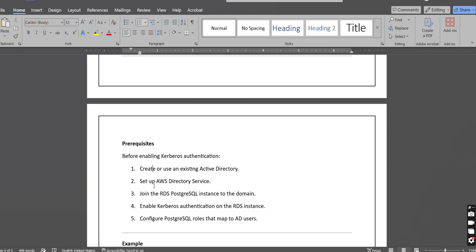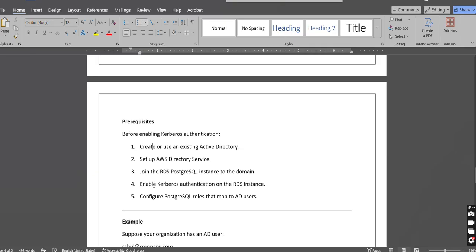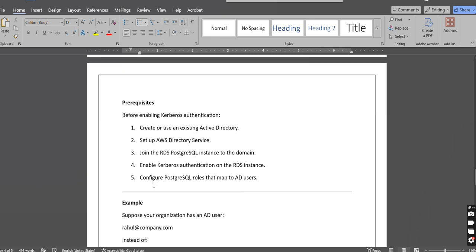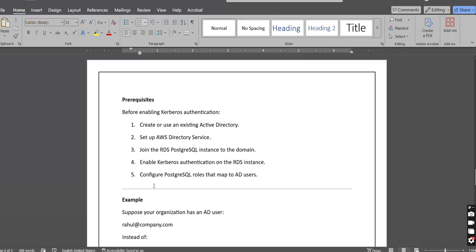You just have to group your instances into the domain, and then you will link your Active Directory service to the resources. Then you will enable Kerberos authentication on the RDS instance. While launching the instance, you will get the option to enable Kerberos authentication for the instance or not. This is how you can make your instances ready for Kerberos authentication.